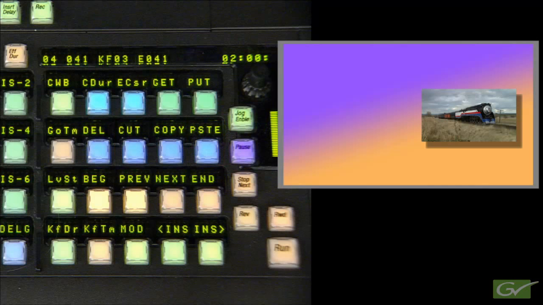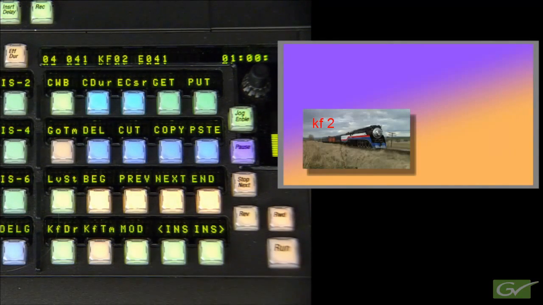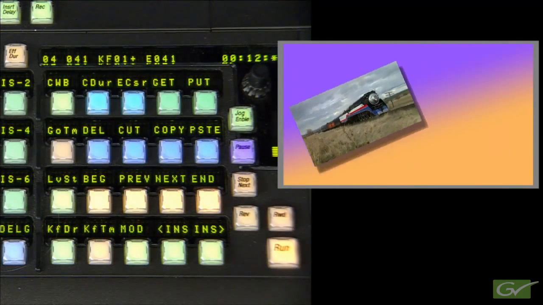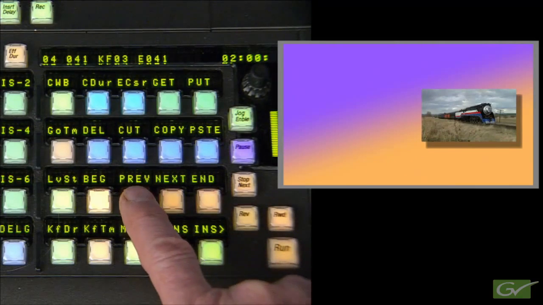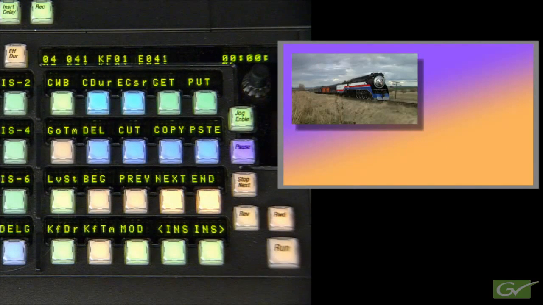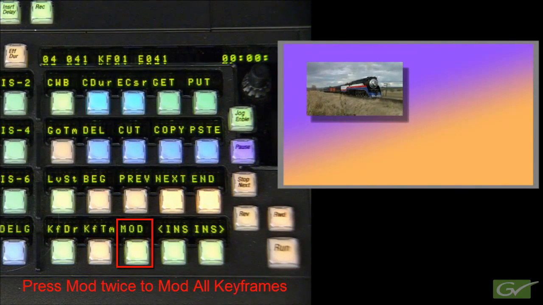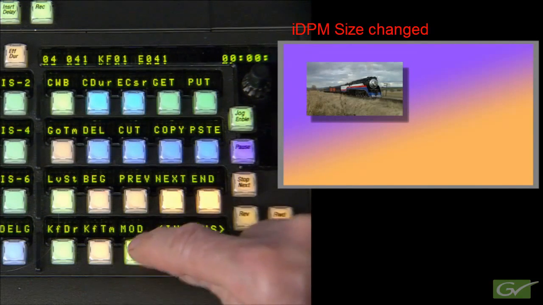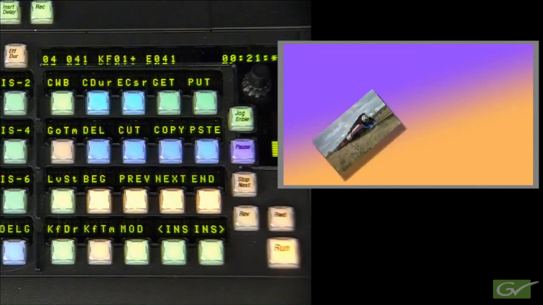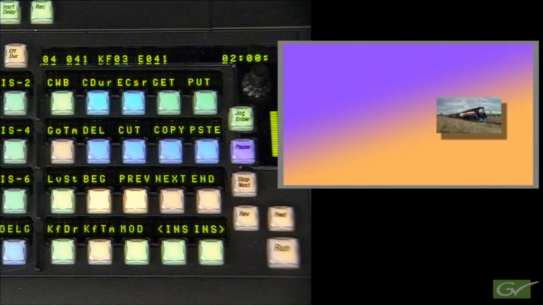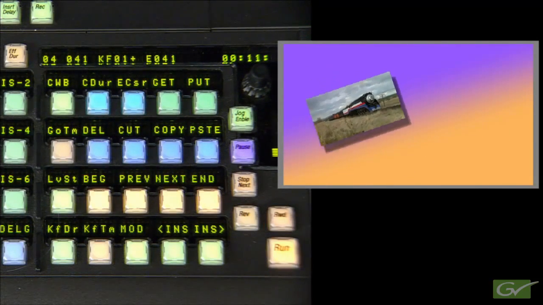The other main way to change an effect is to modify the keyframe states. To modify a single keyframe, step to the keyframe to be changed and make the changes required, then press Modify. To apply changes to all keyframes in the effect, step to any keyframe, make the changes required, then press the Mod button on the panel twice, or in the menu press Mod All Relative. All keyframes will have any changes that have been made applied to them.